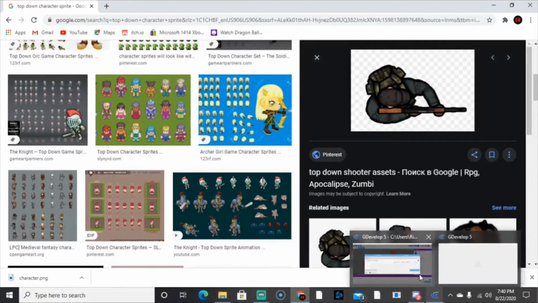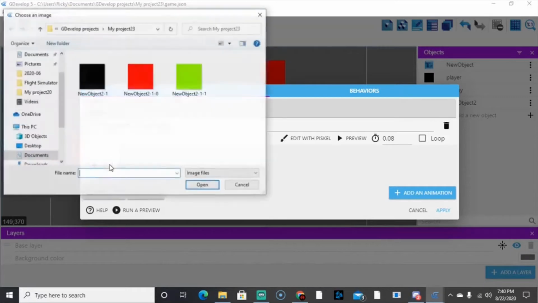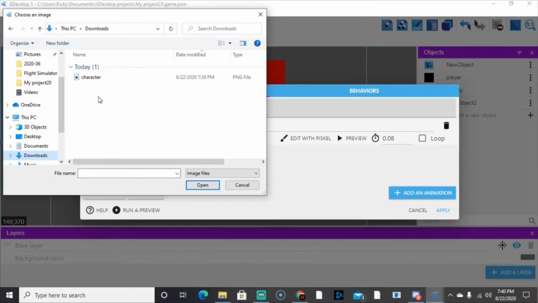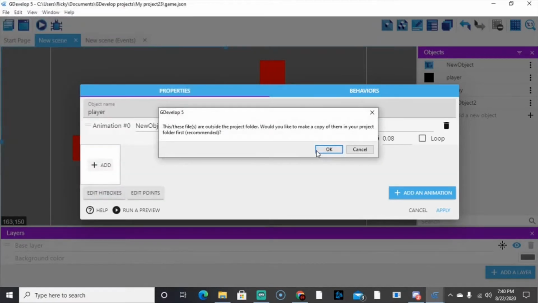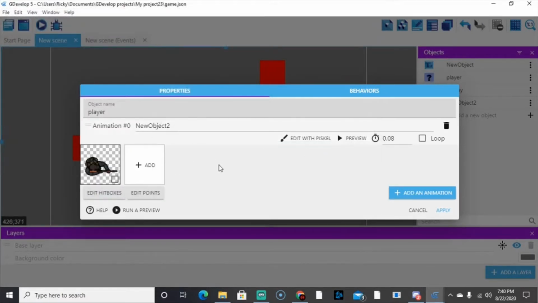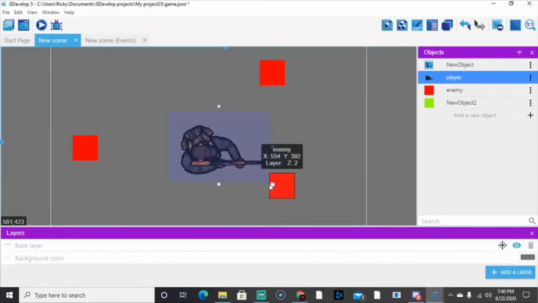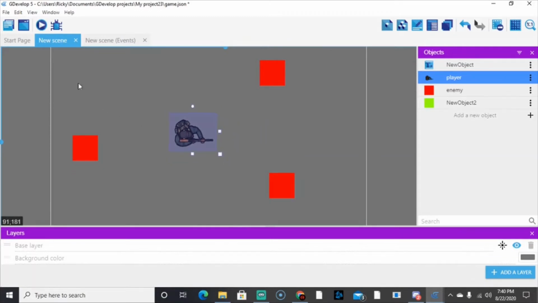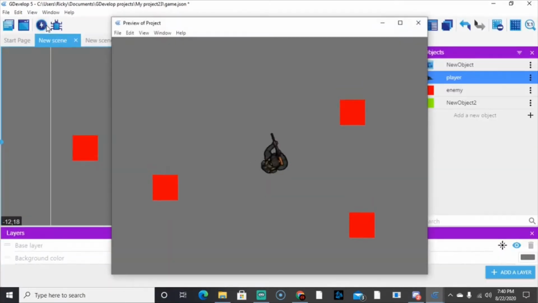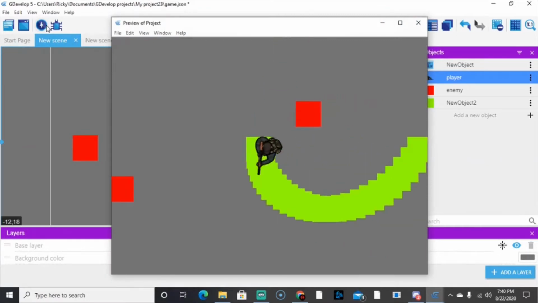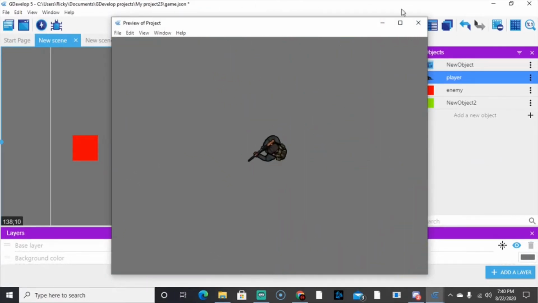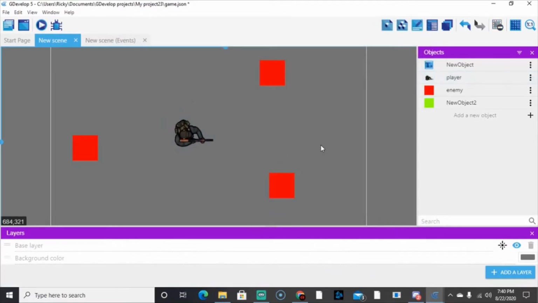So we want to go in here, click on that, click add, go to downloads, and open that, and right there. When we click apply, obviously that's huge, so you want to scale that down. When we click play, you can see that it works. Obviously it's still shooting huge green things. We'll fix that in a minute. But it is the basic, and it does work. That's all we really want, is we want it to work.